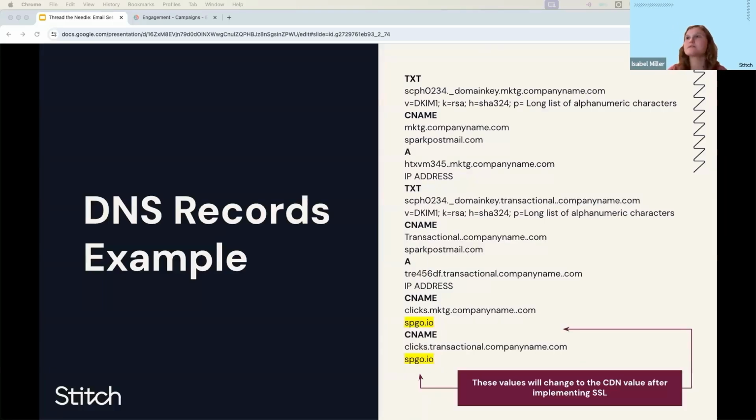So here's the DNS records example. You can see we have TXT, CNAME, and A records. These do include the IP address for both transactional and marketing subdomains. In this example, we just have a transactional and marketing subdomain, but you may have more depending on your email volume. You may have some more records here for extra marketing or transactional subdomains and IP addresses that you have. You can also see at the bottom here the values that will change to the CDN value after implementing SSL. These highlighted values in yellow are what will be changing to the CDN value after you have gained your SSL certificates.